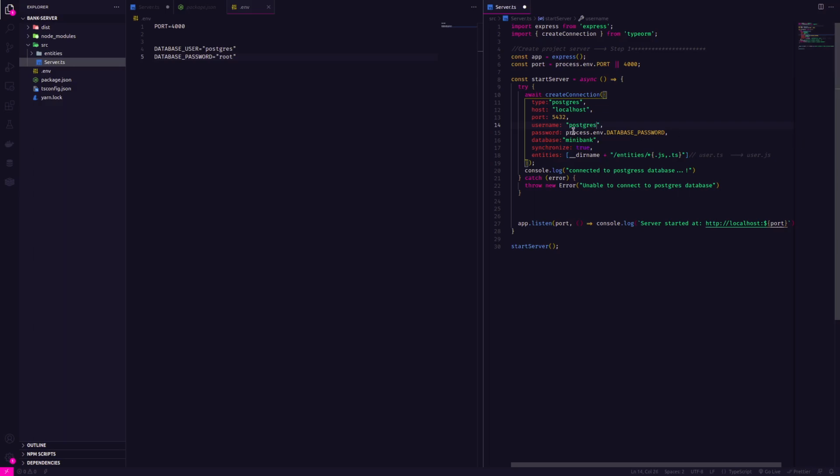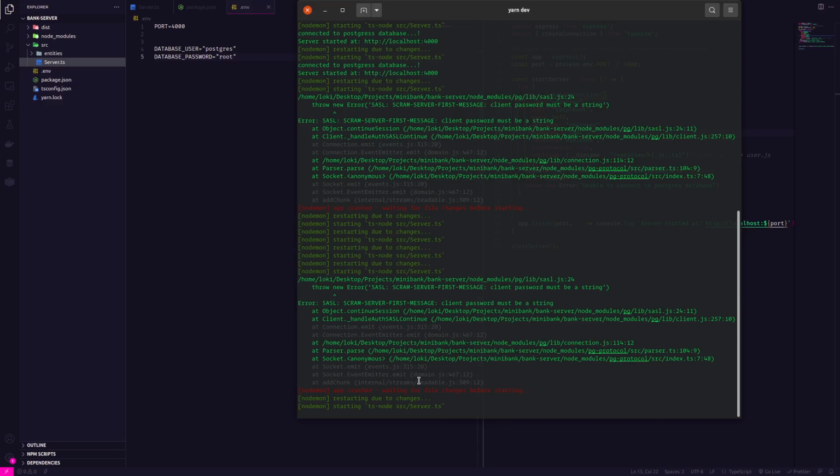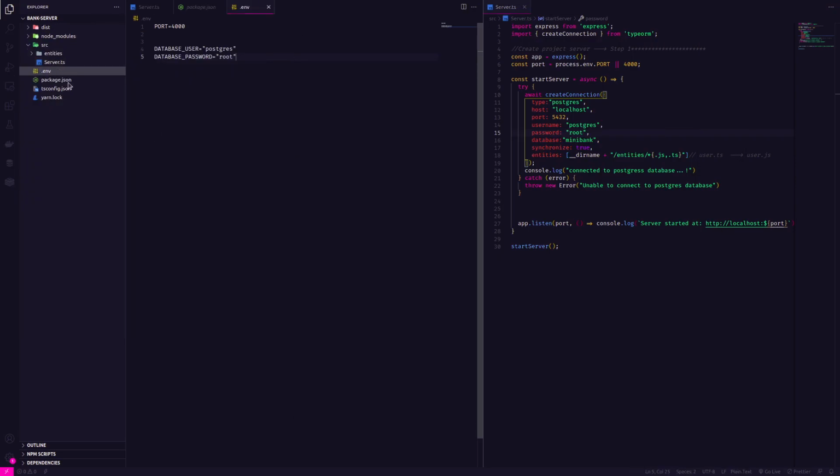Postgres, and the database also. Now we know that whatever we change, our server can error. Now we have connected to our database. So first we are going to create the customer model. Okay, customer model, customer.ts.